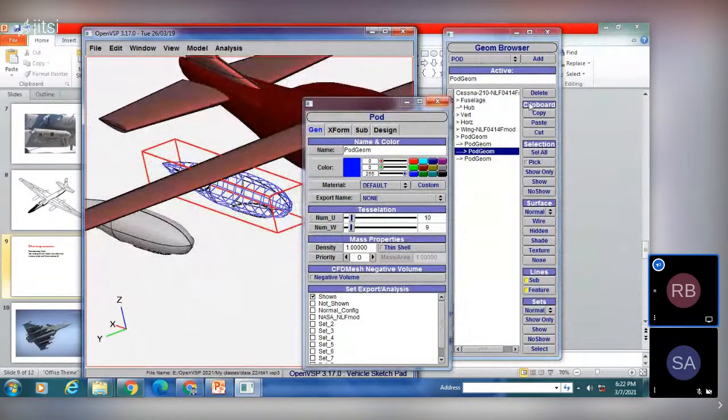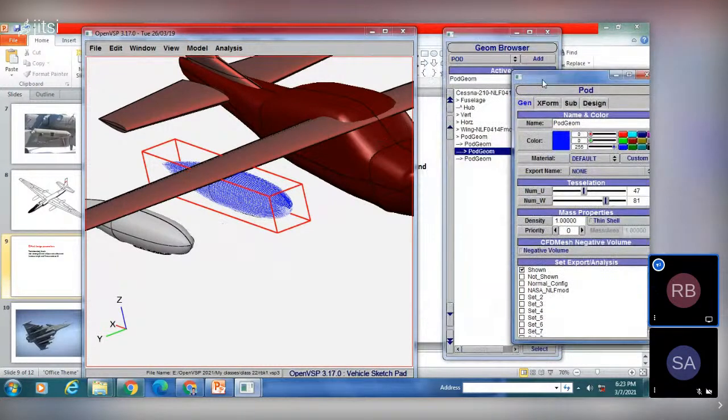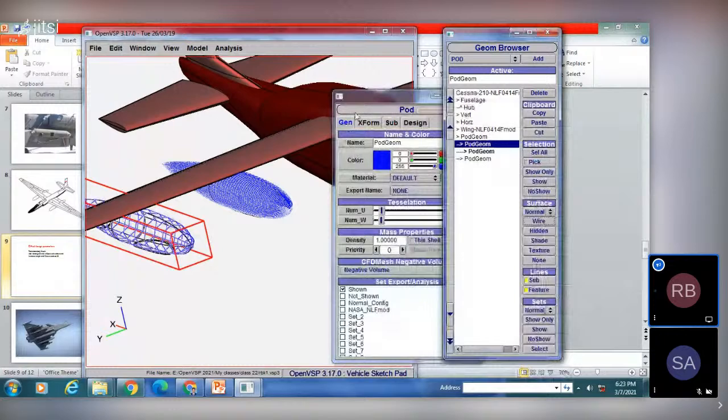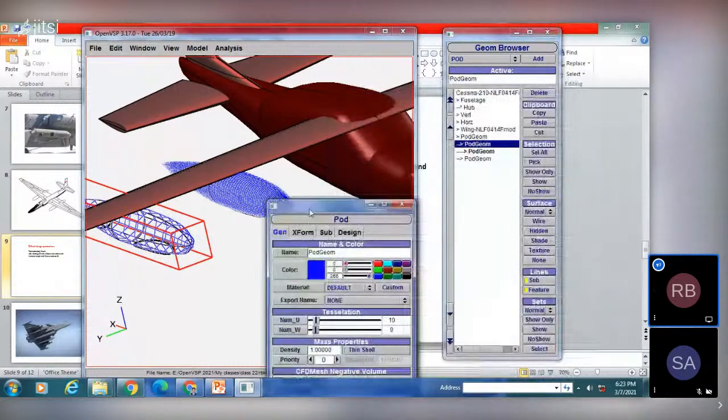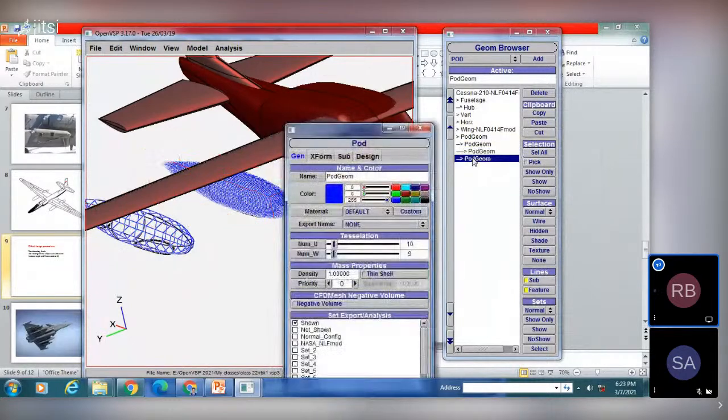Here, if we increase the number of tessellations, see here we have tessellation. As I increase the number of tessellations, that indicates that you are smoothing your geometry. See, here we have one pod and one more. I'll select and change this shaded into wireframe. Yes, this one and this one.